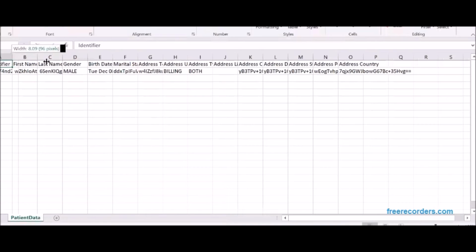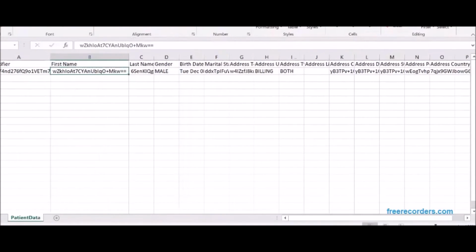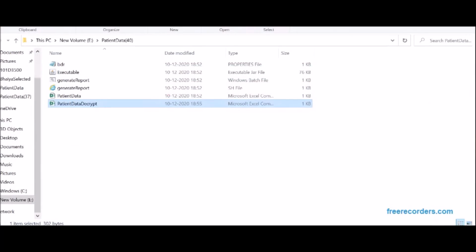Here we see the original decrypted transported patient information file, and next we see the newly created decrypted patient information file after running the secure decryption module.